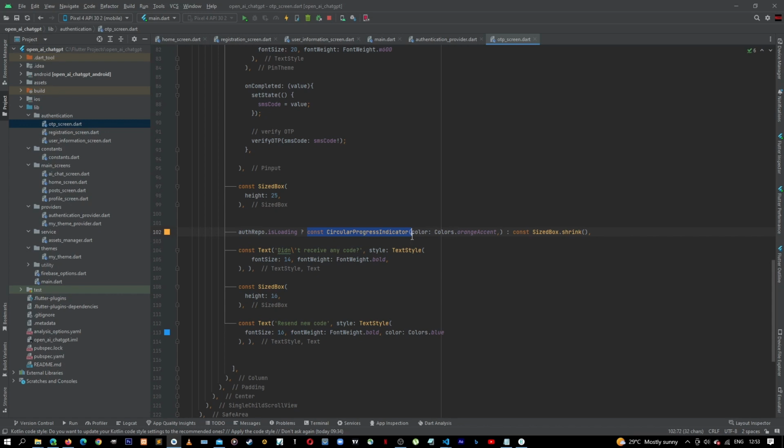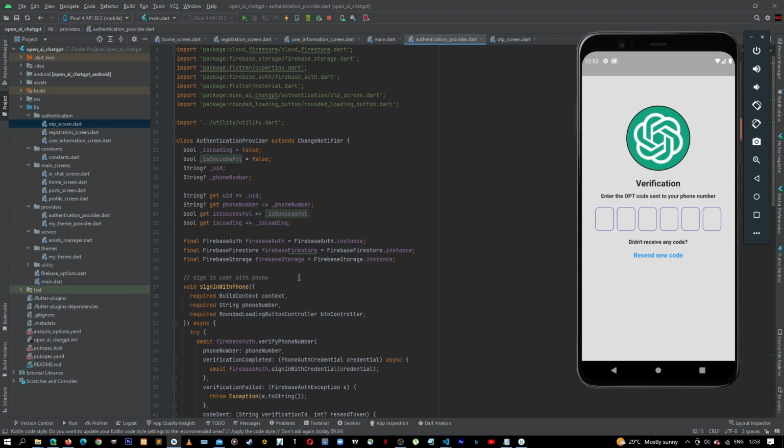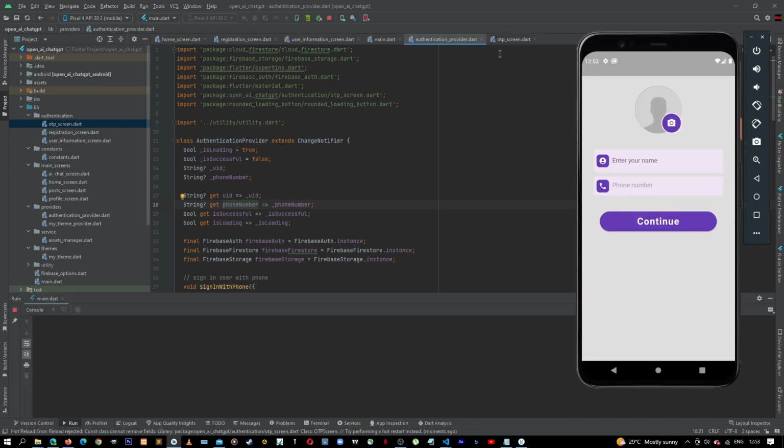If it is loading, we will show this. If not, we will show the SizedBox. So to test this one out, let's come back to our authentication repo, authentication provider, here let's change this to true. So let's hot restart. We need to stop the application and run it again. So let's stop it and run it again. Okay, the application is running. Let's just wait for it to load.